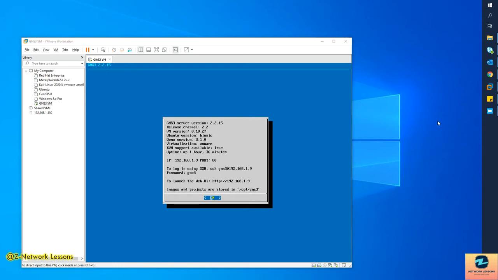Okay, I have accidentally closed my remote desktop. Let me just run the remote desktop again.